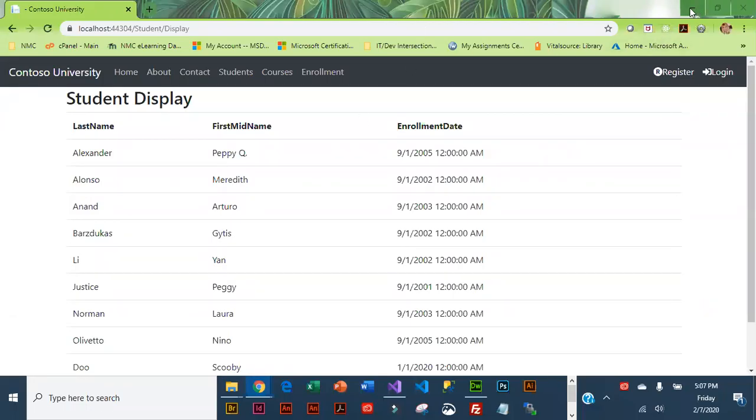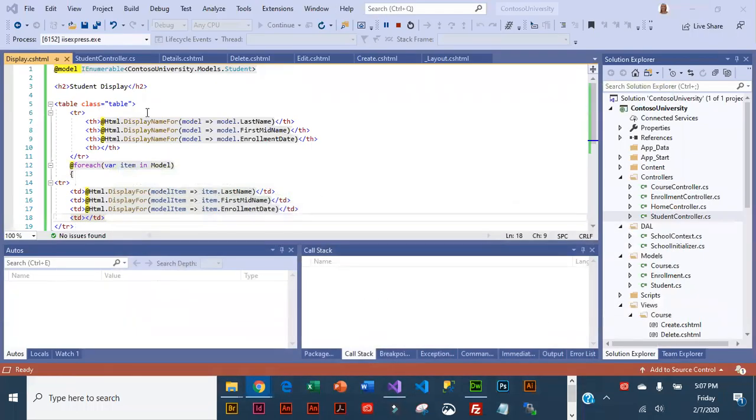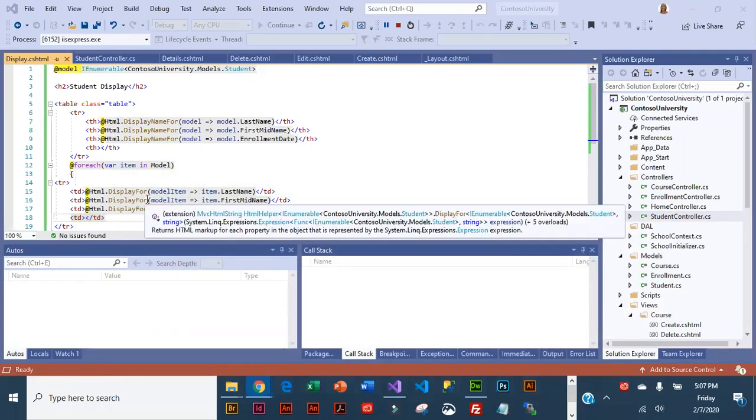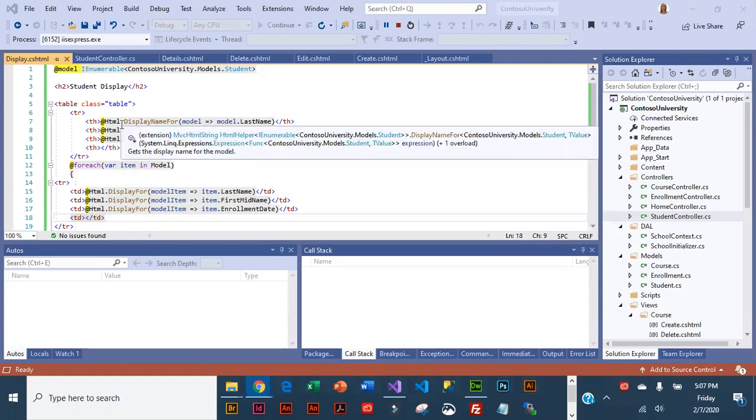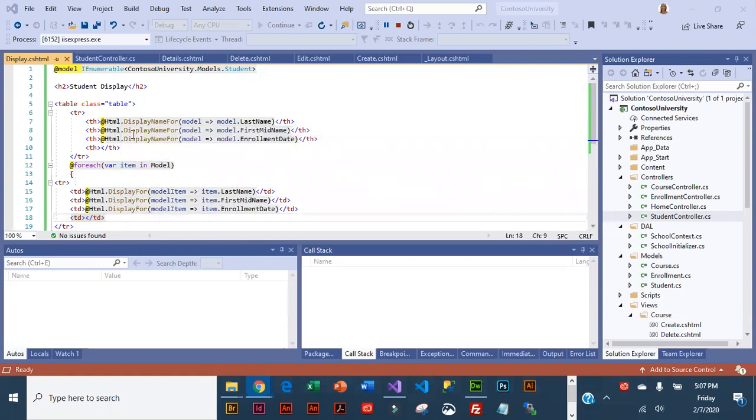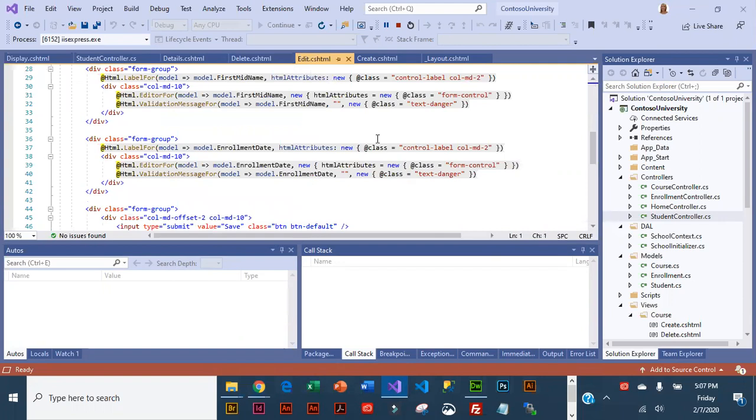So what we just did was we used display name for and display for. These are considered to be HTML helper templates. The display name for and display for are for read only. And if we take a look at the edit, you can see that here we have the editor templates.